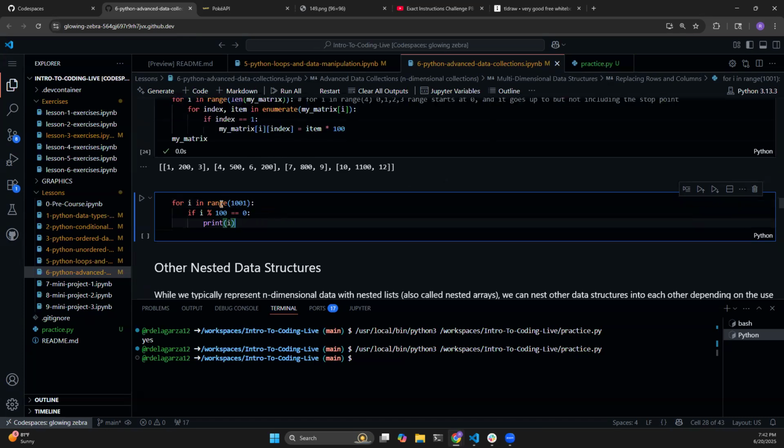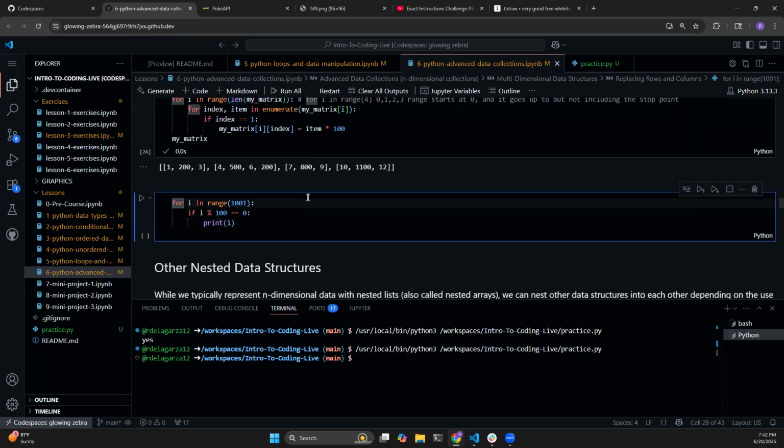But here we're saying for i in range, and as I just mentioned, the range by default starts at 0. And when you pass in the range that you want to iterate through, it's going to go up to, but not including. So this should iterate from 0 through 1,000. Although we pass in 1,001, the range method starts at 0 and goes up to, but not including. So this should return 0 through 1,000.